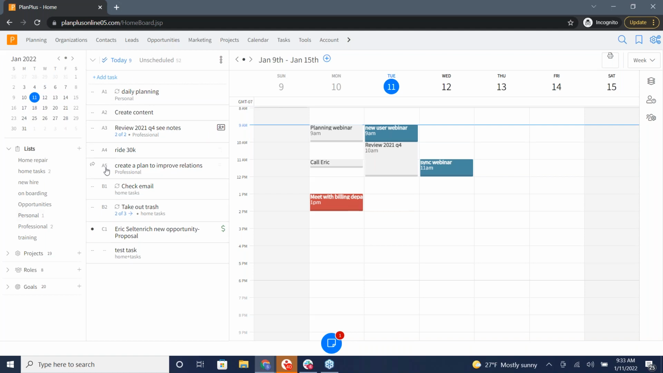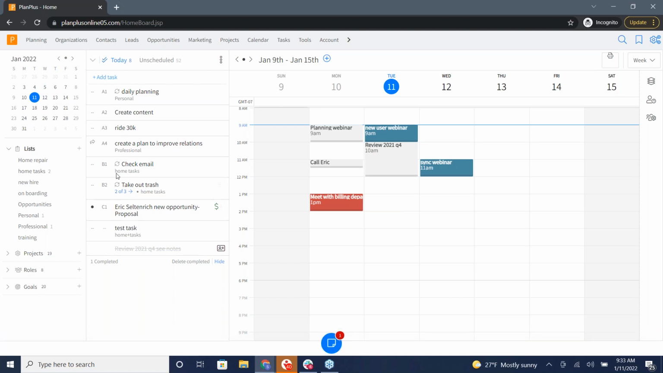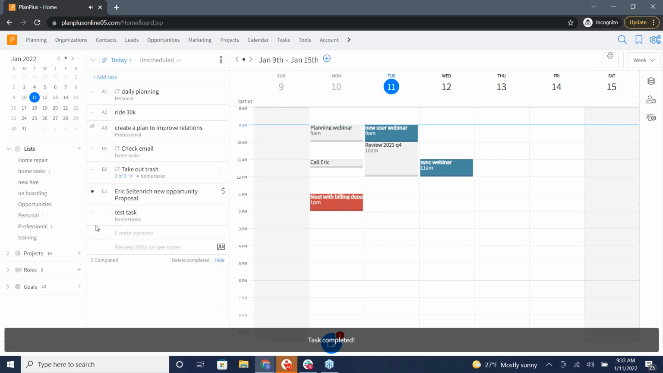So as you're going through and getting your tasks completed, when you mark something as completed, a little line through it, it drops it down here to the bottom of my task list, and it automatically reorganizes my priorities. So here, when I complete this A2, that's going to move my A3 up to what my A2 was. So it's going to automatically change that for me.